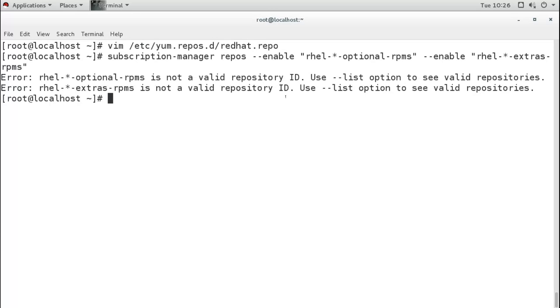So if I run this command, it is going to update this file and enable that. Now what is it saying here? It says this is not a valid repository ID.